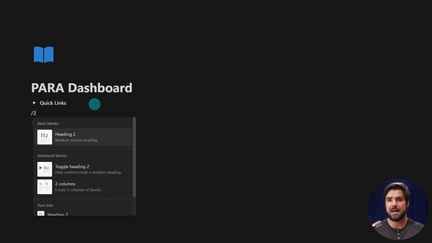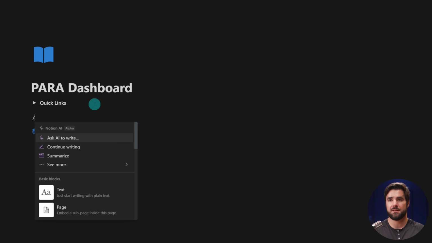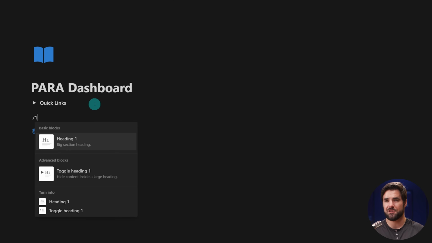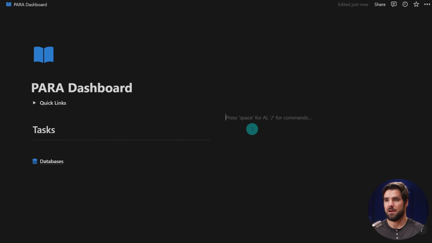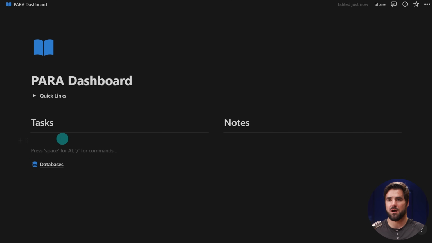From there, I'm going to do a /2c for 2 columns, and I'm going to start creating the different sections of our dashboard here. So heading 1 for tasks, and I'll create my triple dash there. Another heading 1 for notes, triple dash there. And I'm going to enter down, leave 1 space or 1 block for the database.